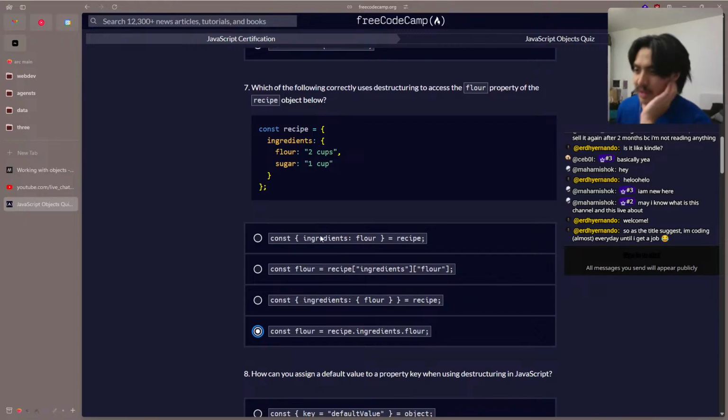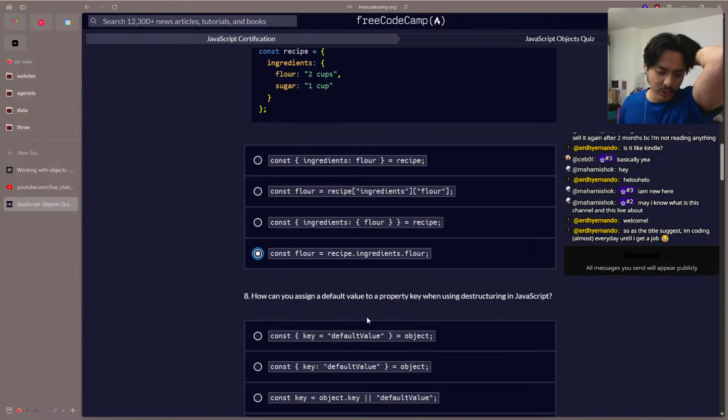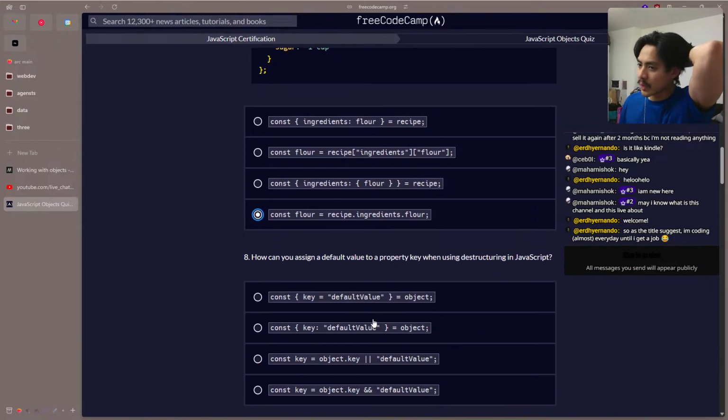So how can you assign the default value? Okay, why is this? This is also correct, but this is also correct. So which one is the most correct? How can you assign a default value to a property key when using destructuring? So you use this.